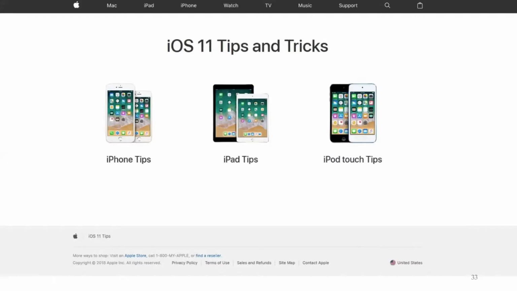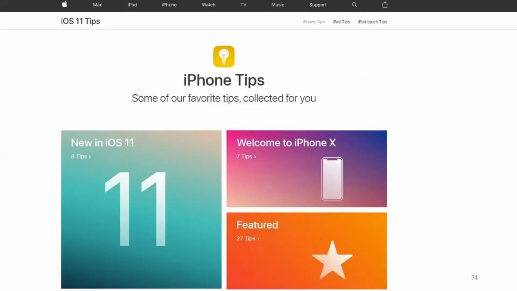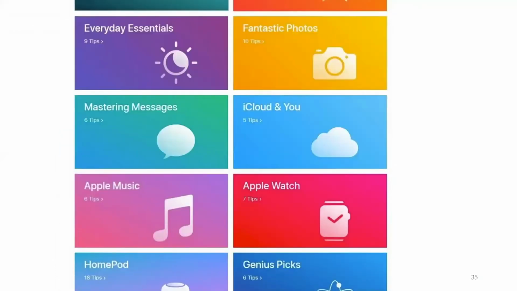When you go one more scale down, and I picked on iPhone tips here, this is what the page will look like. They show you different portions and categories of the iPhone and how many tips they have available to it. If you scroll down a little bit on this page, you will see more categories. Fantastic photos, iCloud New, HomePod. I'm not into Apple Music.